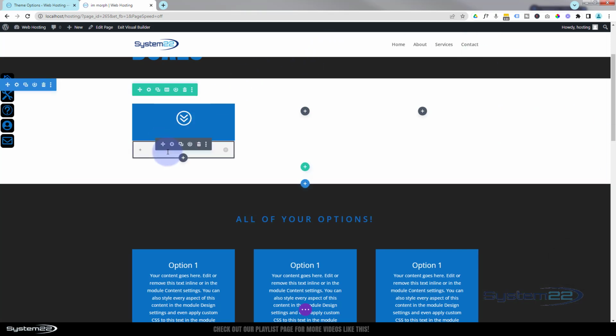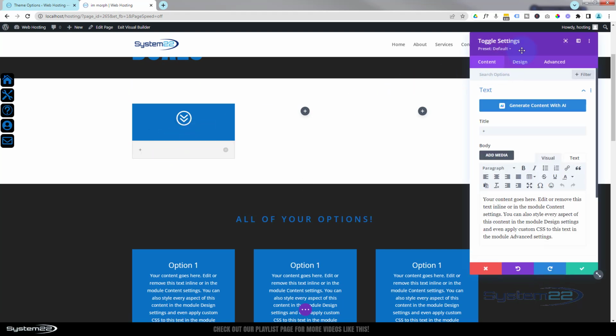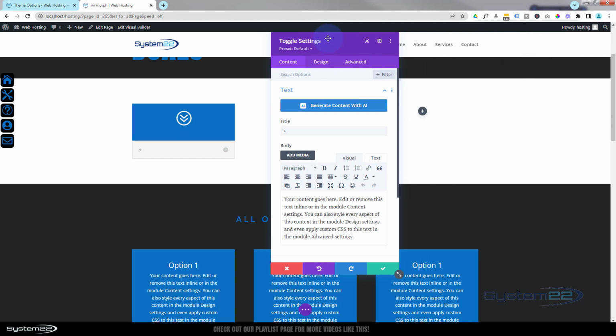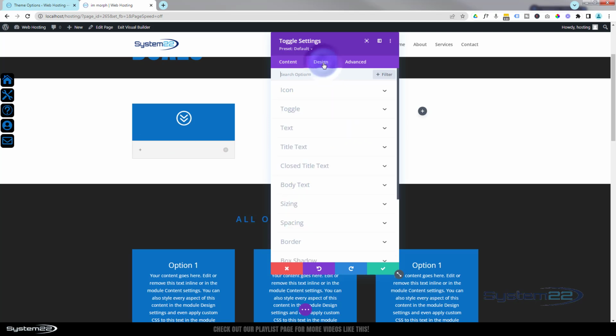Let's go into our toggle module now. We've got to do a little bit of work on this one. So I've gone into the toggle module. As I mentioned, I put a little plus there to indicate that this can be opened. So I'm going to go over to my design. We've got a little icon there. I'm going to click on that.